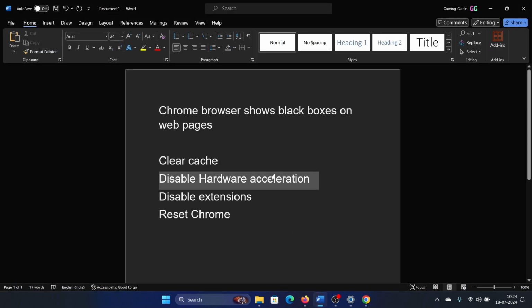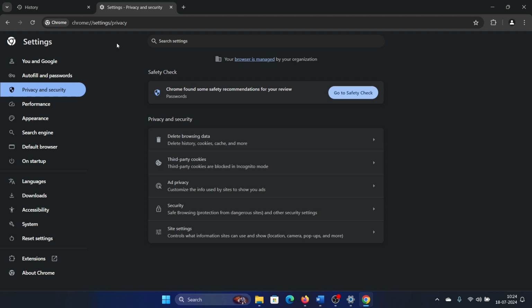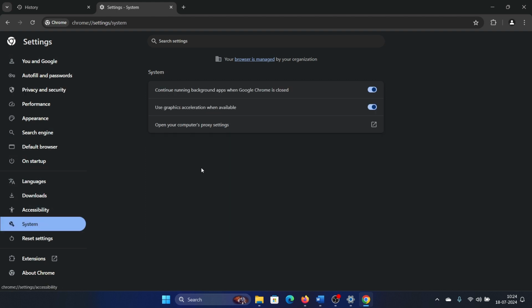The next one is to disable hardware acceleration. So on the same page, go to system on the list on the left hand side. Now instead of hardware acceleration, it's written as use graphic acceleration when available, uncheck it.